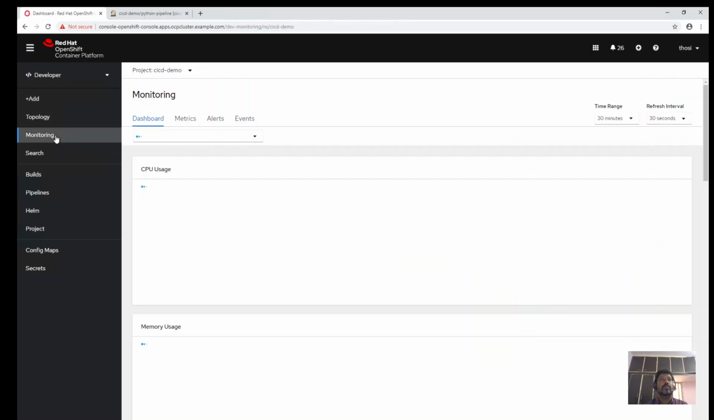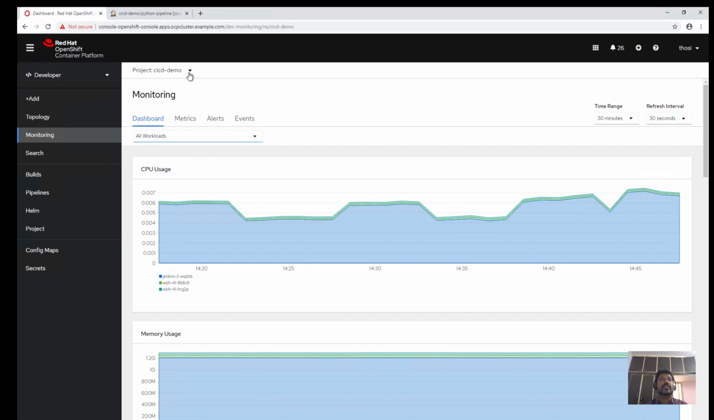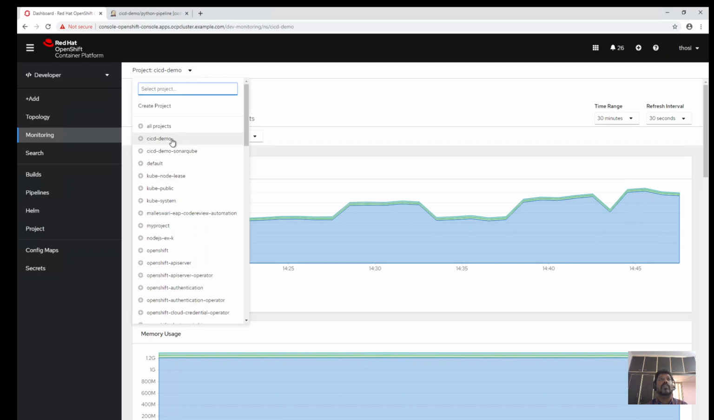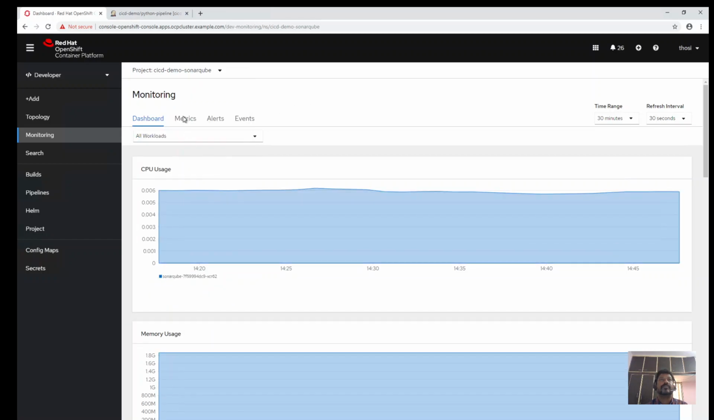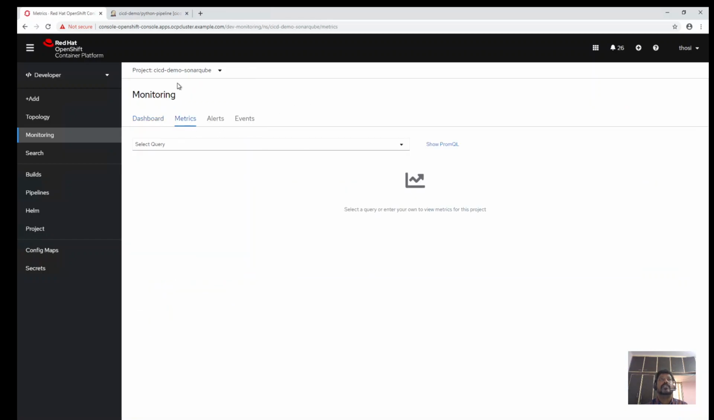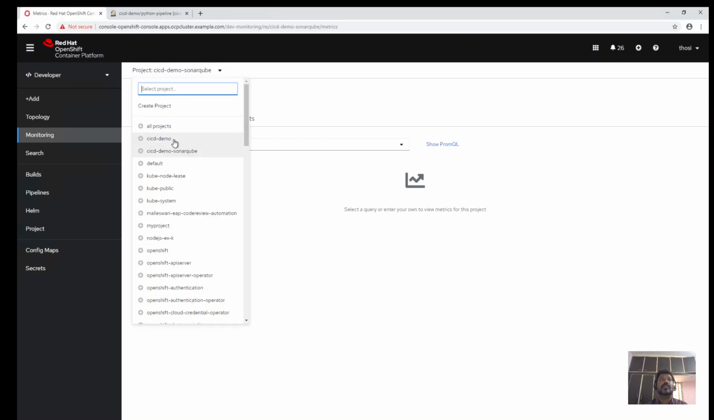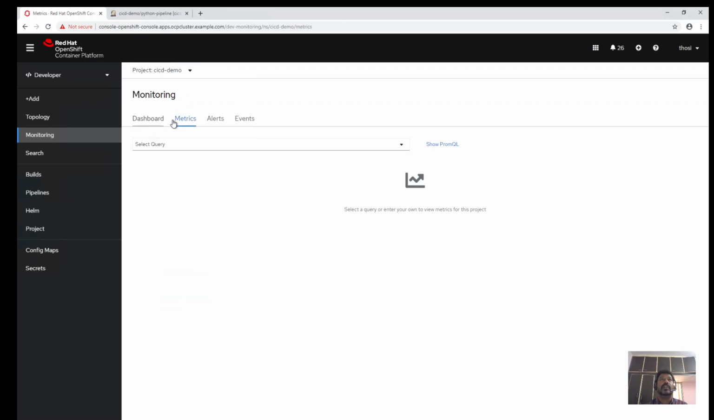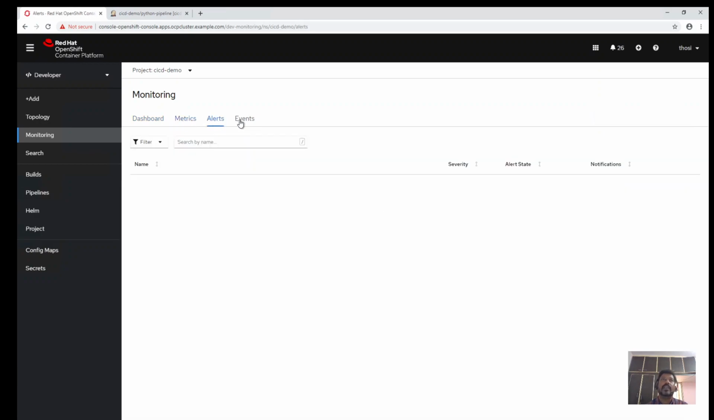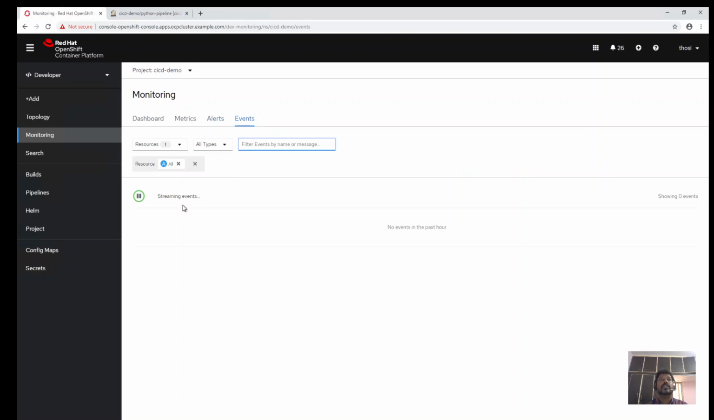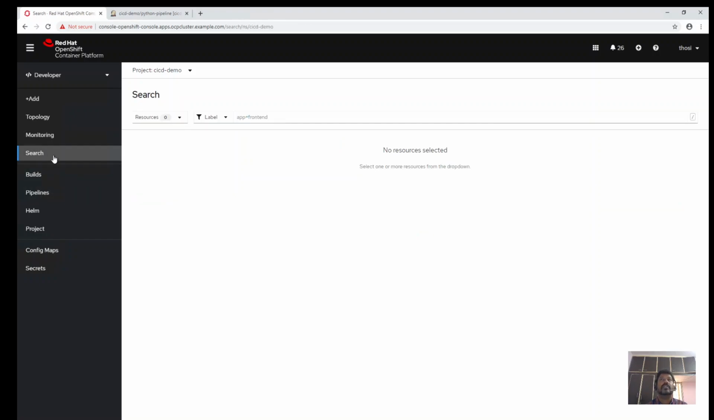You can also monitor the metrics for an individual project or all projects, and you can select some other project and go to metrics. Let me check the previous one. See this more. Dashboard, metrics, alerts. If anything is there, what events have occurred? Streaming the events right now. We'll go to the next section, which is search. I don't want to cover more.